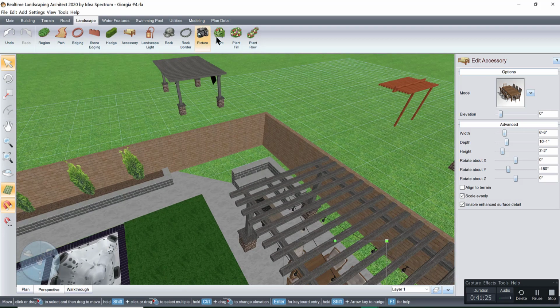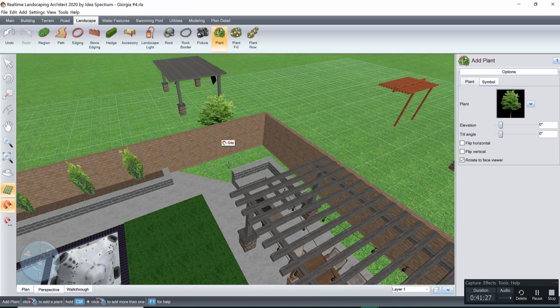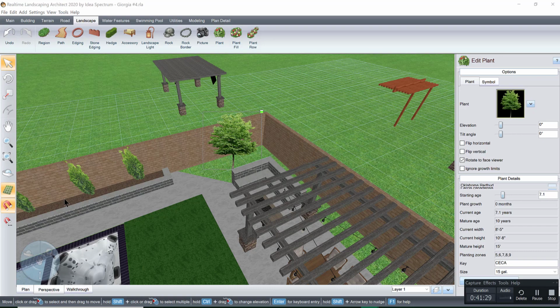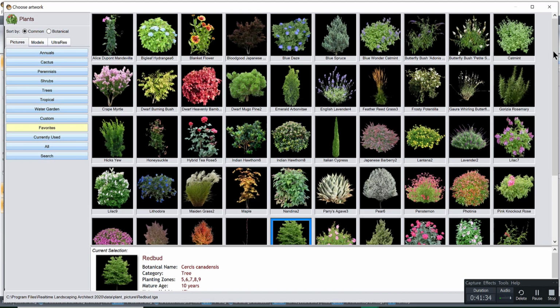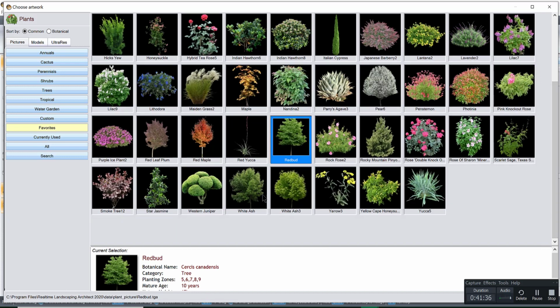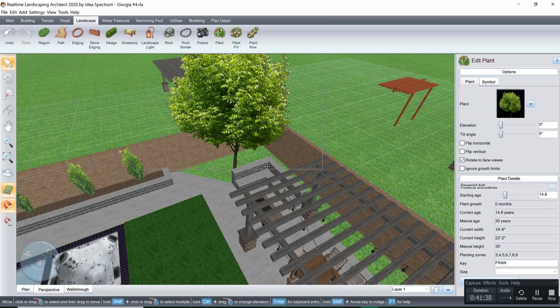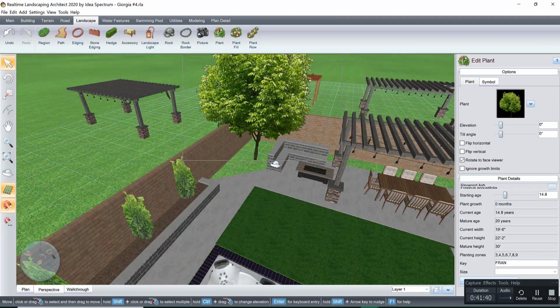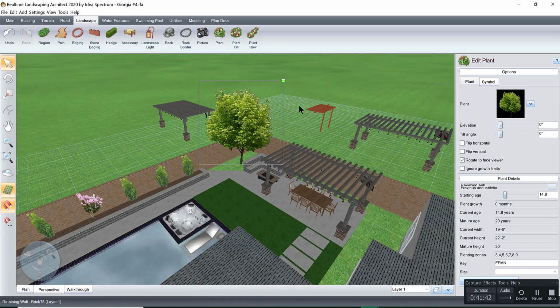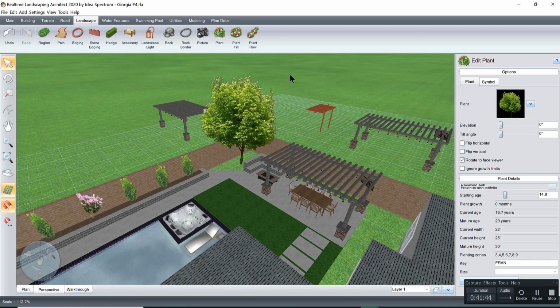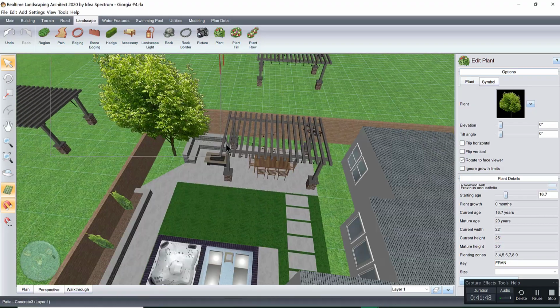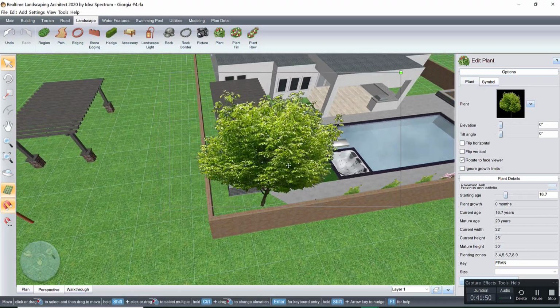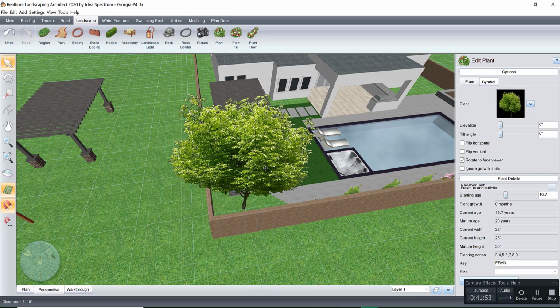Let's throw in our big tree over here. Let's go to favorites and pull an ash tree towards the bottom. Let's do this white ash. See, it looks awkward there, so I'm going to push it into the corner.